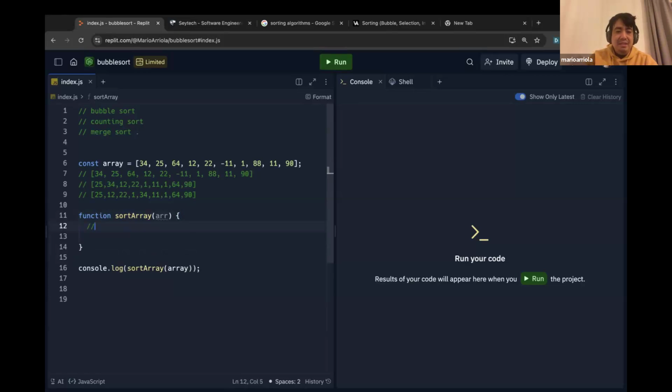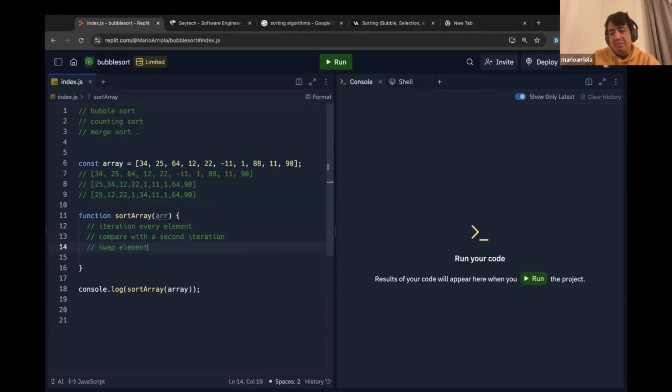Then basically, a bubble sort is just iterating every element, comparing with a second iteration, and swapping elements. What is important to know here is the swapping, how to swap an element without having any inconvenience.